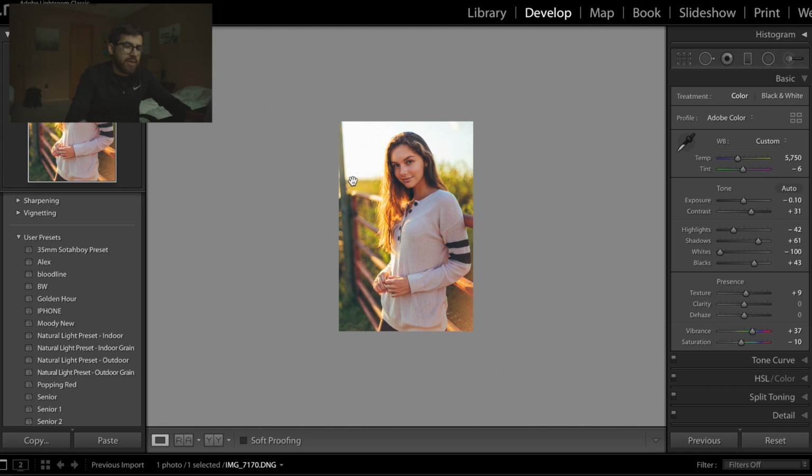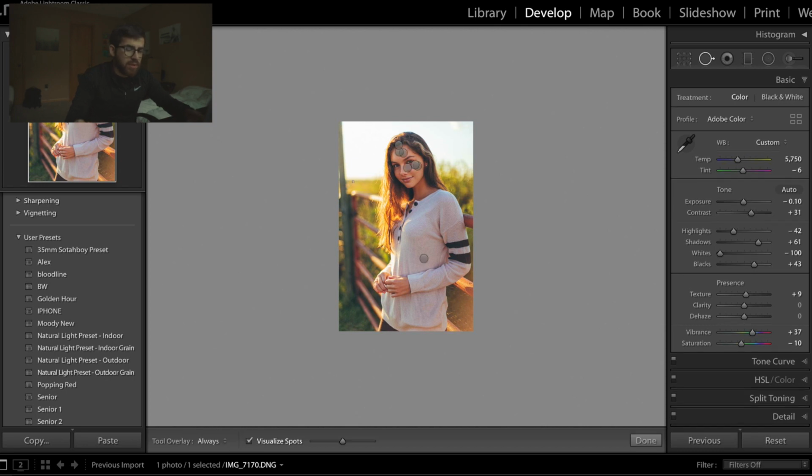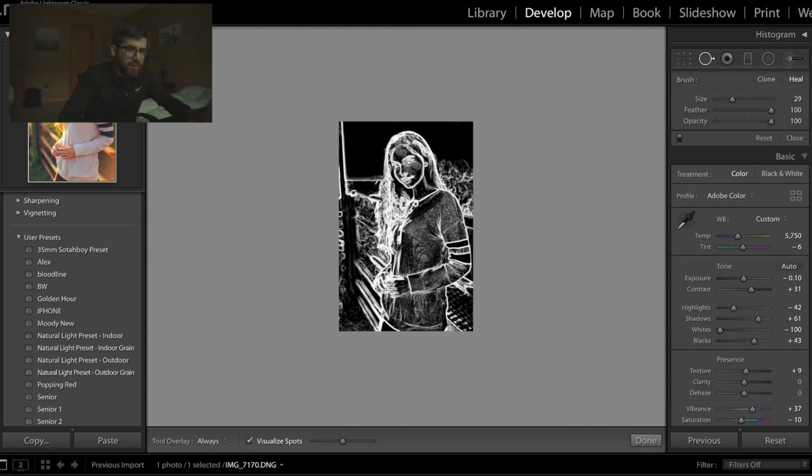Nothing too crazy. The quick tool that I use is just hitting Q, and that pulls that up for you. You're also going to want to notice over here, I didn't really talk about it much, but in terms of your size, your feather, opacity, this is where you can control that.